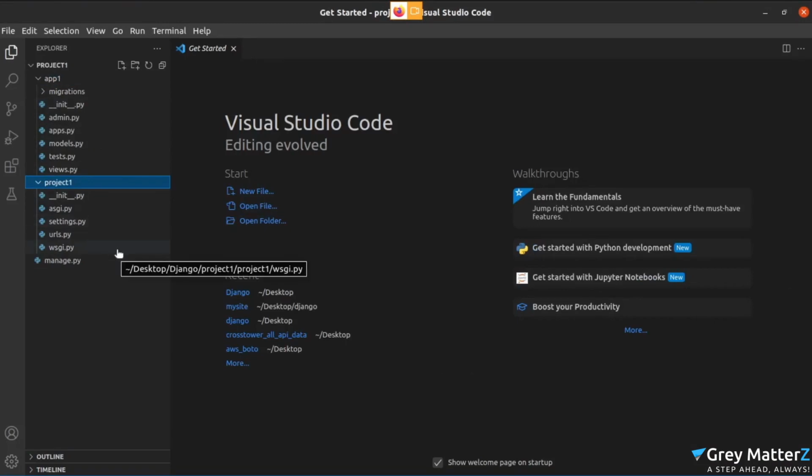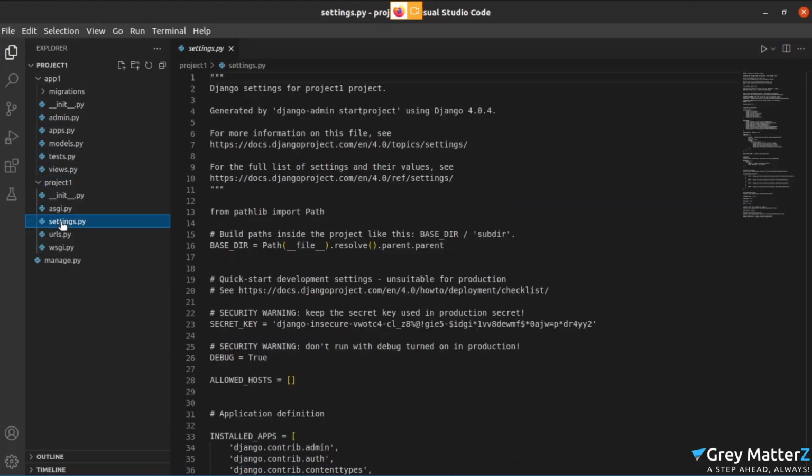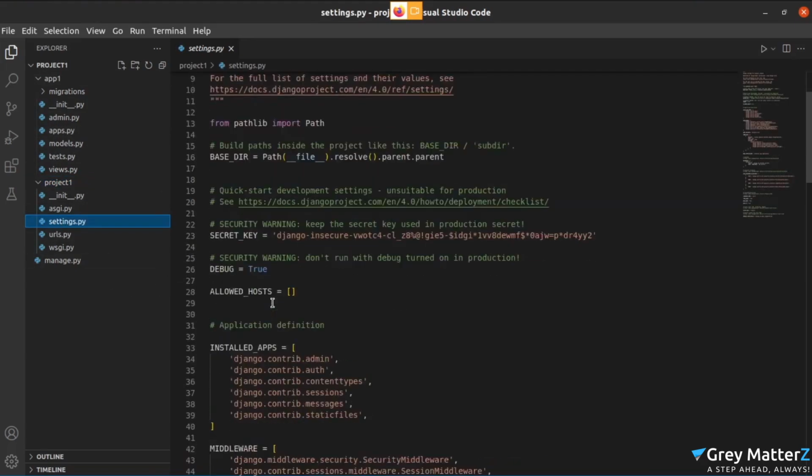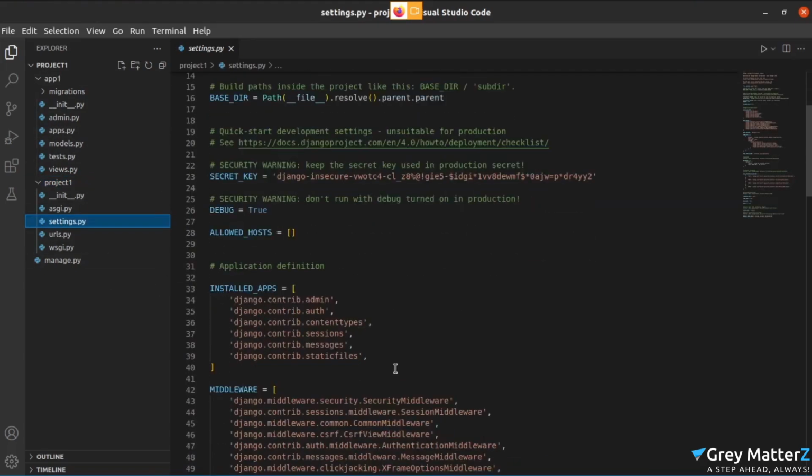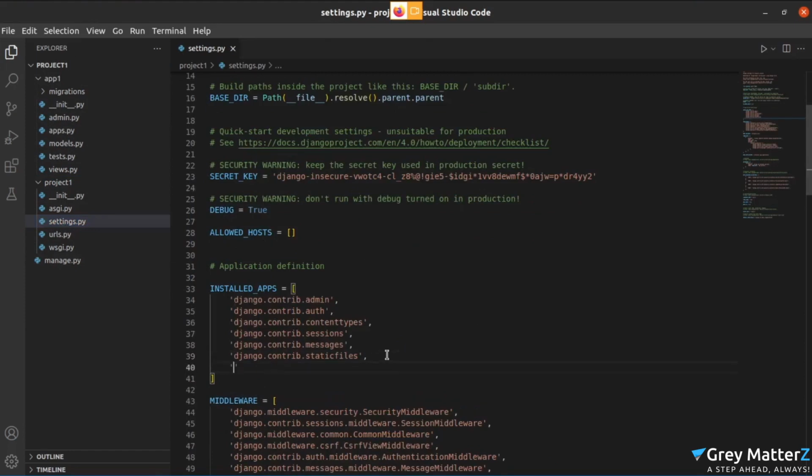So let's start by accessing the app in the project directory. How can we do that? In the settings.py file, in INSTALLED_APPS, just write your app name. So my app name is app1. Whatever your app name is, you will write in INSTALLED_APPS so that your project directory can access that app.